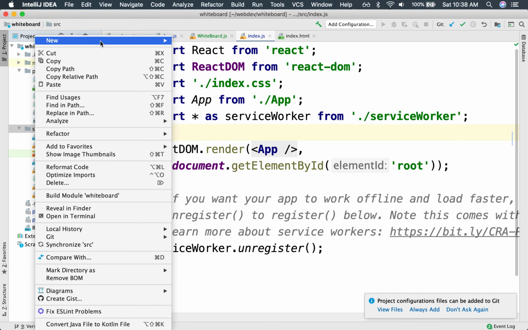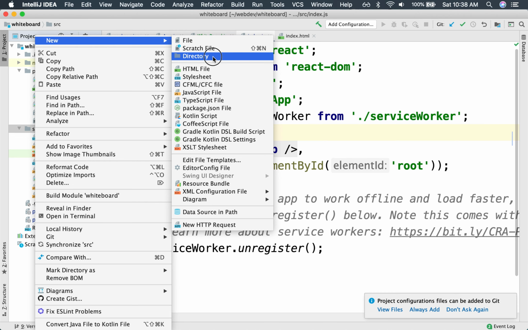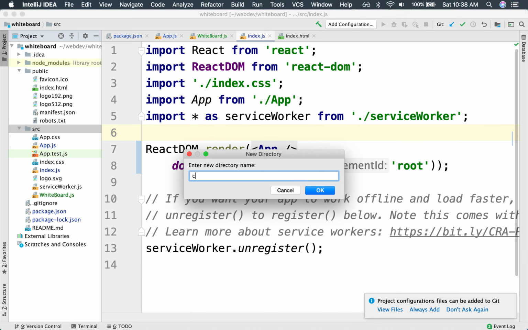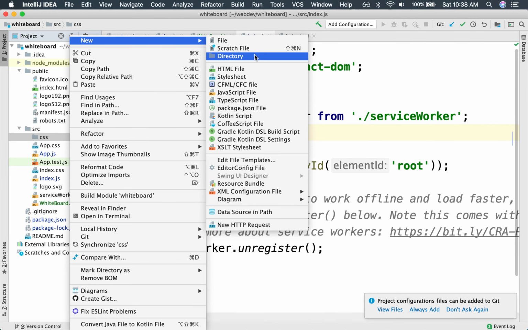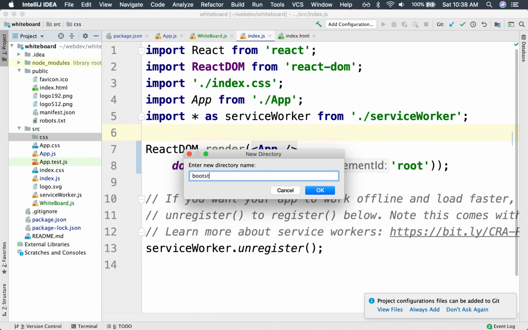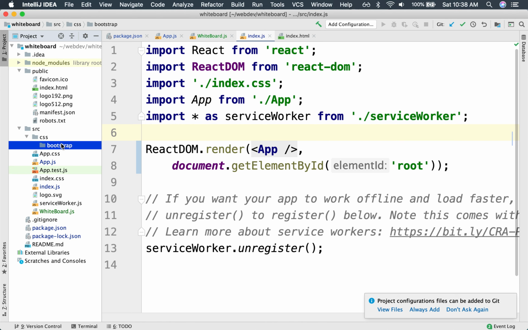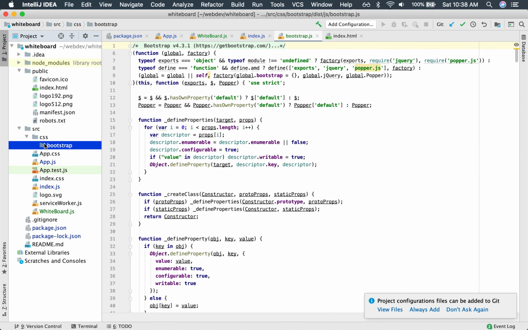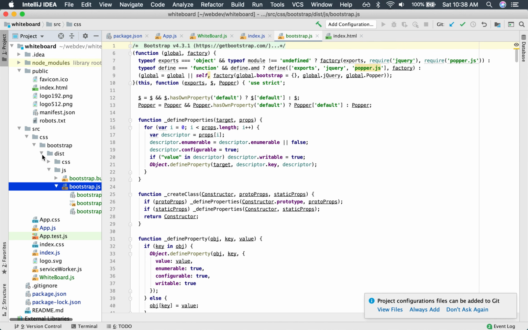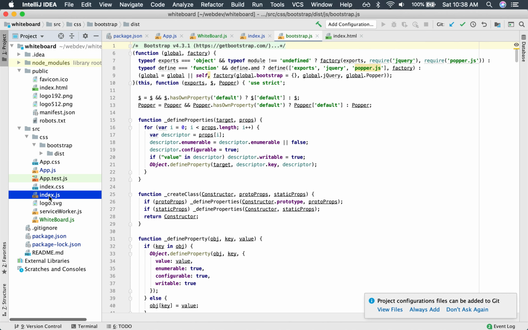So here we'll create a directory. Inside here we'll create maybe a css directory. Create here another directory, bootstrap. And in here we're going to paste that distribution folder. There it is. So now we can refer to it from our index.js.